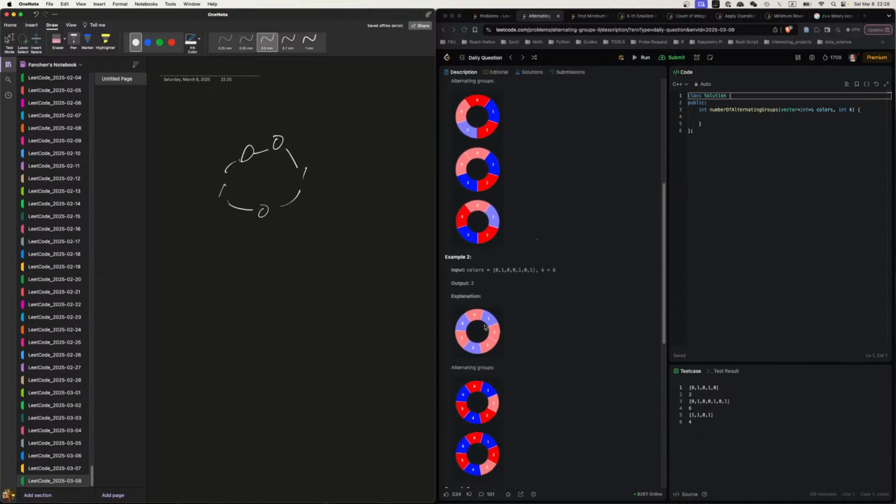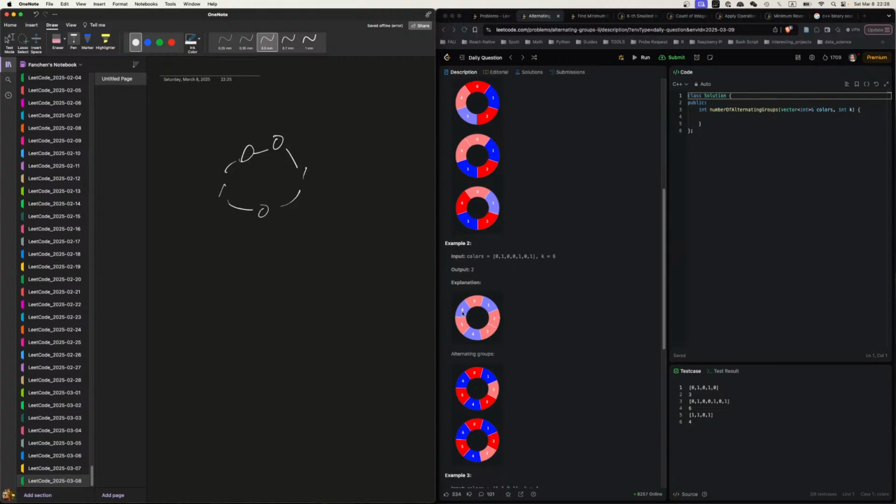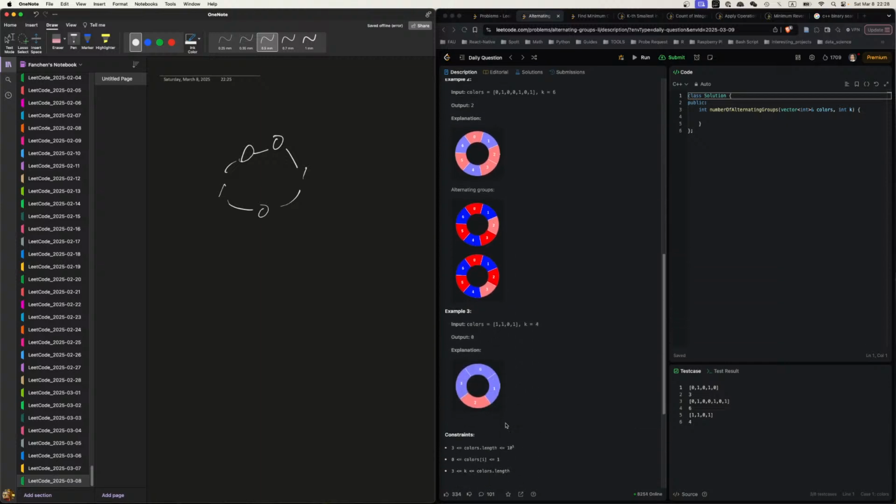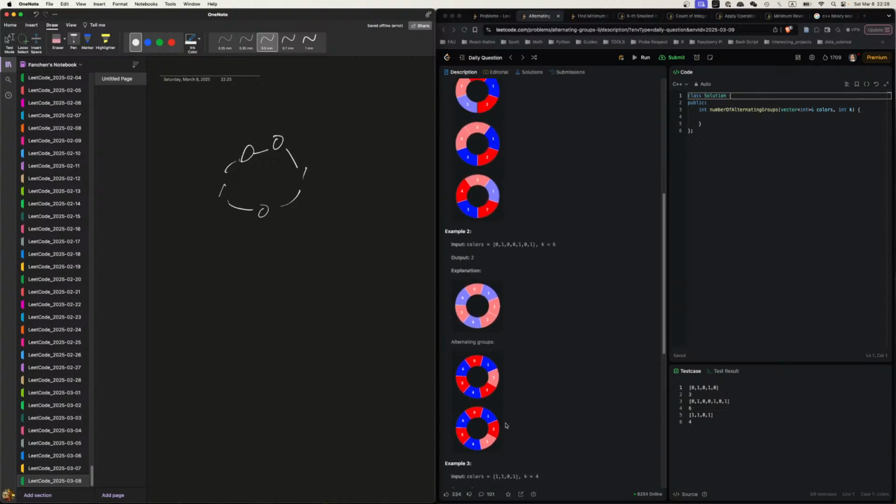If k goes to 6, then we count 1, 2, 3, 4, 5, 6. And so I think it's a sliding window again, right? I think it's a sliding window.